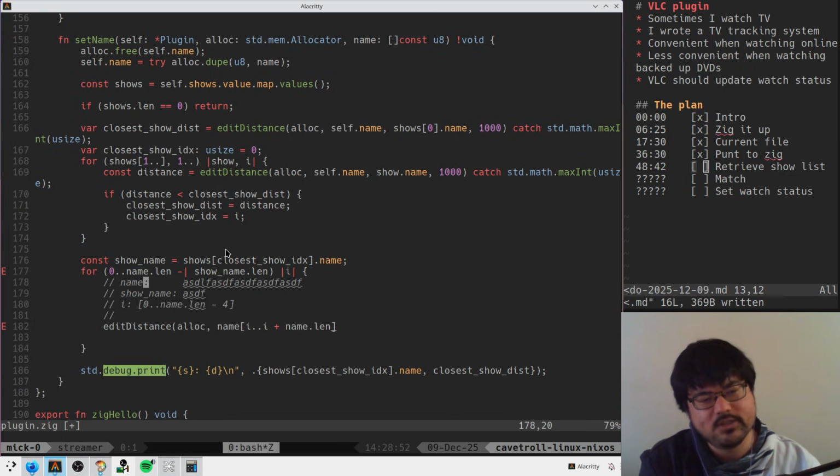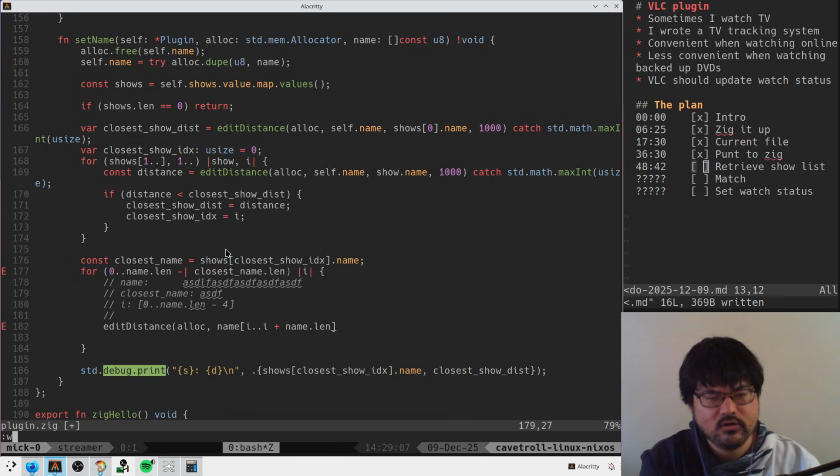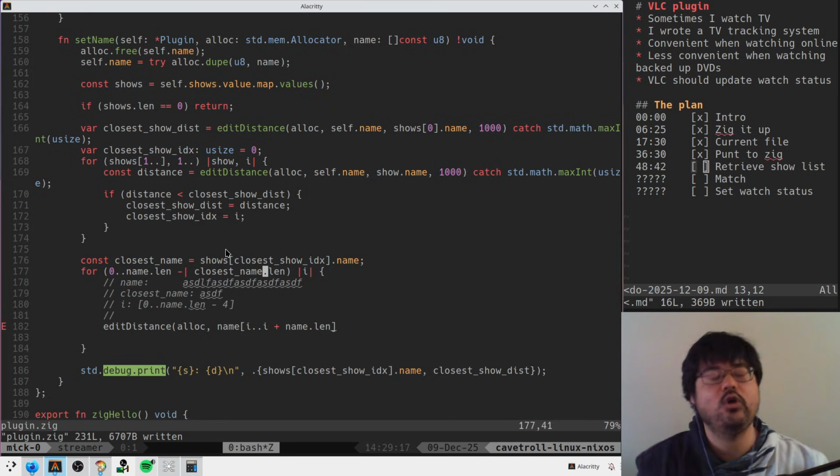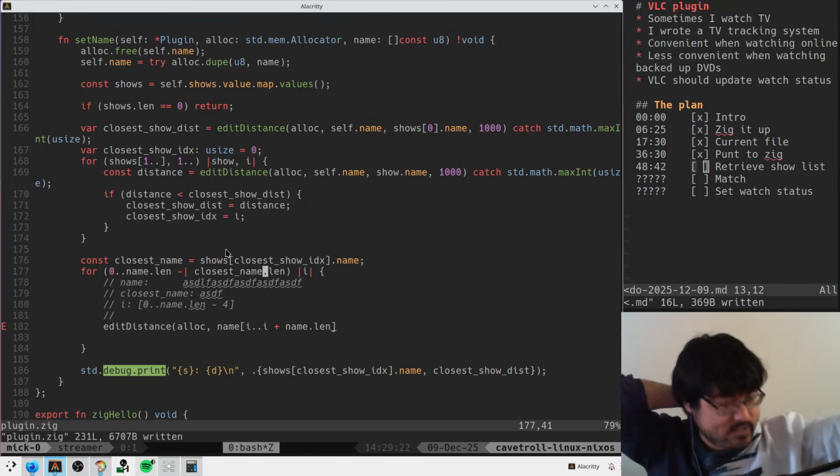So if show name is longer, sorry, so this is show name, this is like the retrieved, like closest name or something is maybe a better name for this. So our file name here is longer. If the file name is shorter, we'll saturating sub to 0, and this won't happen. So this is only the case where the file name is too long. If the file name is too long, we test every substring of the file name.